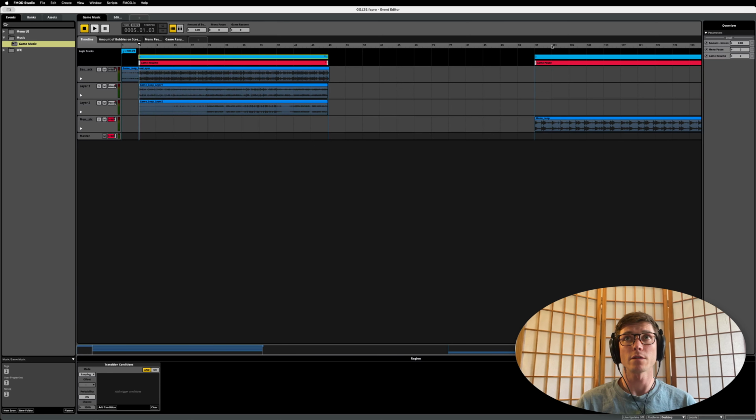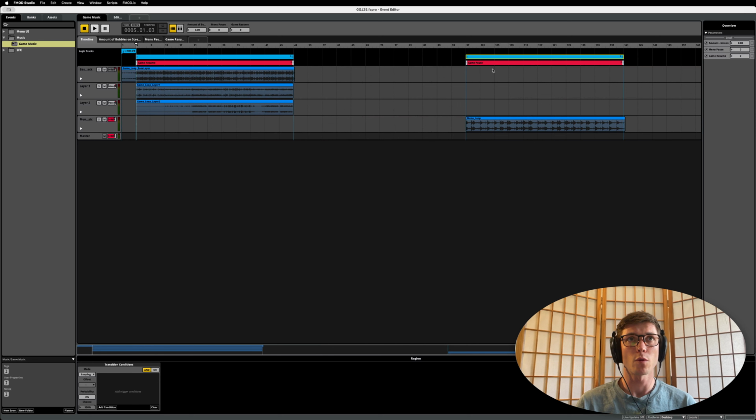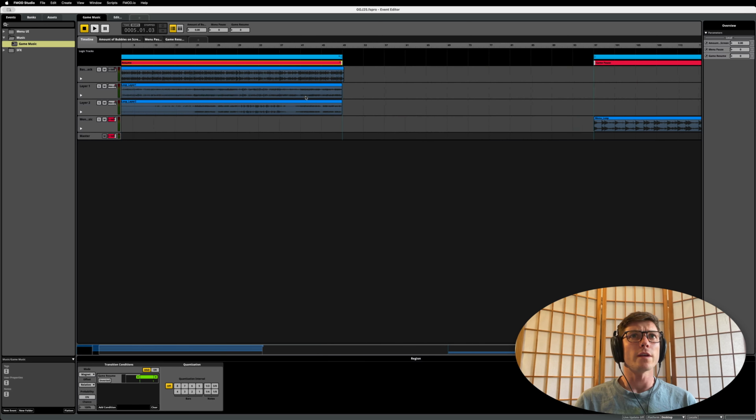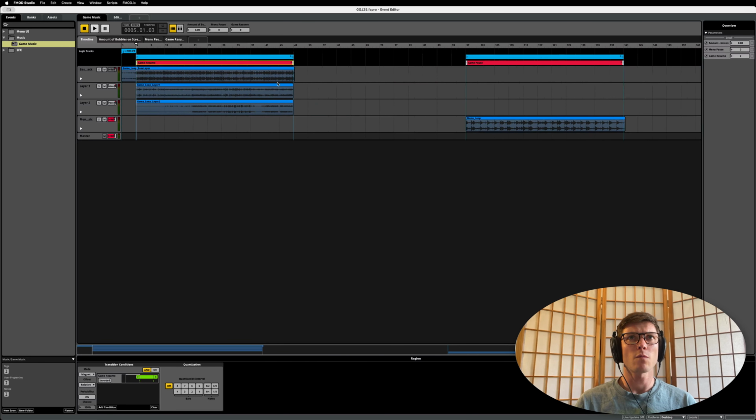So that's the blue regions. So we've got that same idea happening here with the pause menu music. These red ones are called magnet regions, and what essentially they do is when you hit a parameter, the magnet region will call the playhead to that region. So if we were playing through here and we hit the menu pause, then the playhead would jump over to this magnet region. And then when we hit game resume, the playhead would jump back to the game resume.